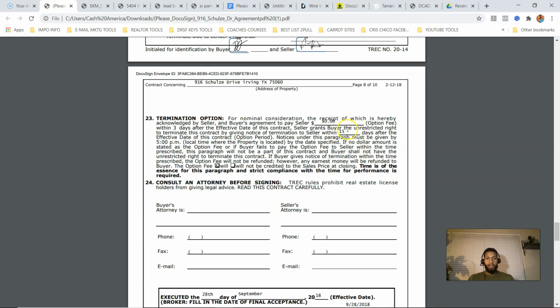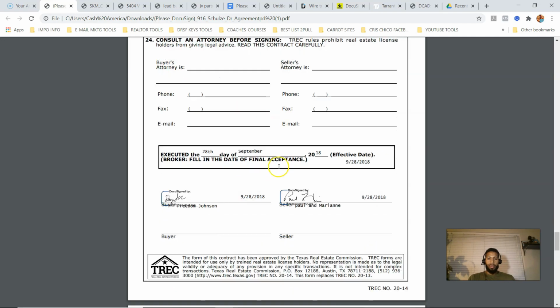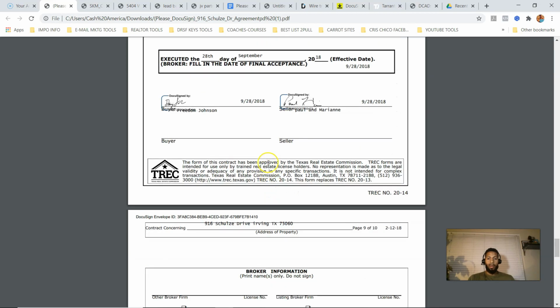So I had this one for 15 days. What this means is I've got 15 days to go inspect that house and decide if I want to actually close on this house, wholesale it, or not. So option period is where your strength is, and special provisions is where your strength is right there. That's where you've got a lot of control. There are no attorneys. And then right here, executed, the date, your signature, their signature, your name below.